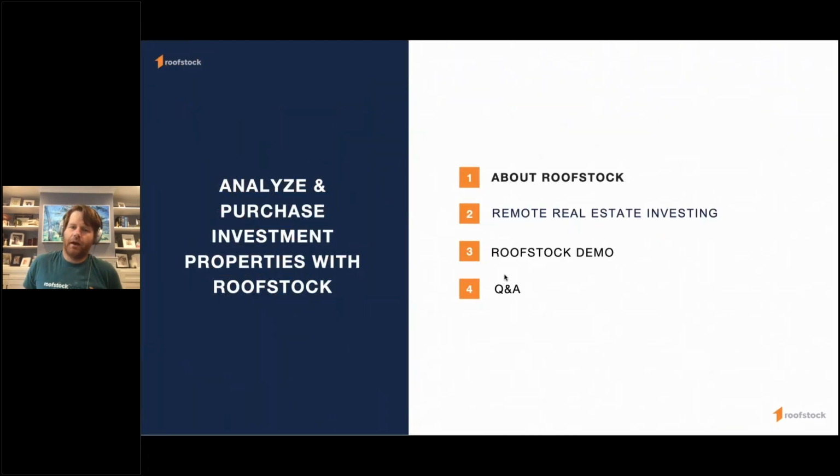Awesome. So today, what I'm going to talk about is first, high level, about Roofstock as a company, what we do, where we came from, values, that kind of good stuff.